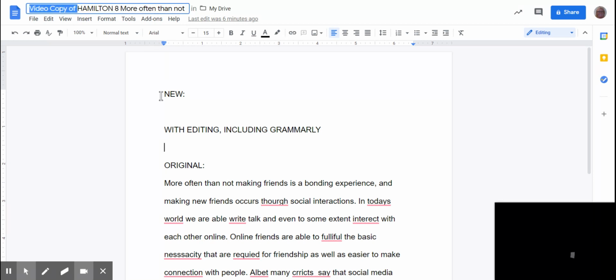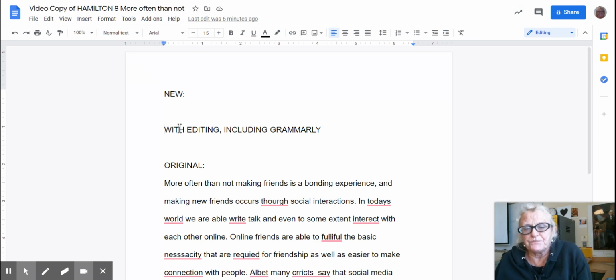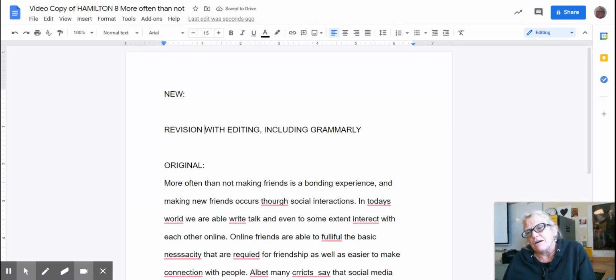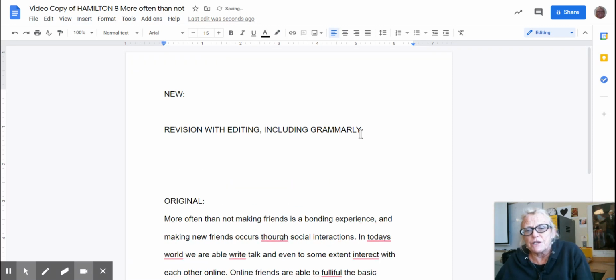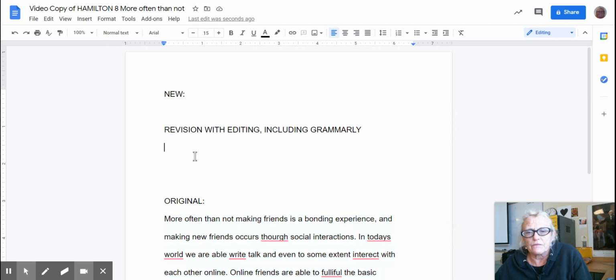Okay, inside the document we're going to have the version with editing included in Grammarly, so we'll put revision, with editing including Grammarly. Now, the Grammarly isn't going to show, but I know you're going to use it. So here's the original, and let's just make a copy of that. And again, I'm using a different text.